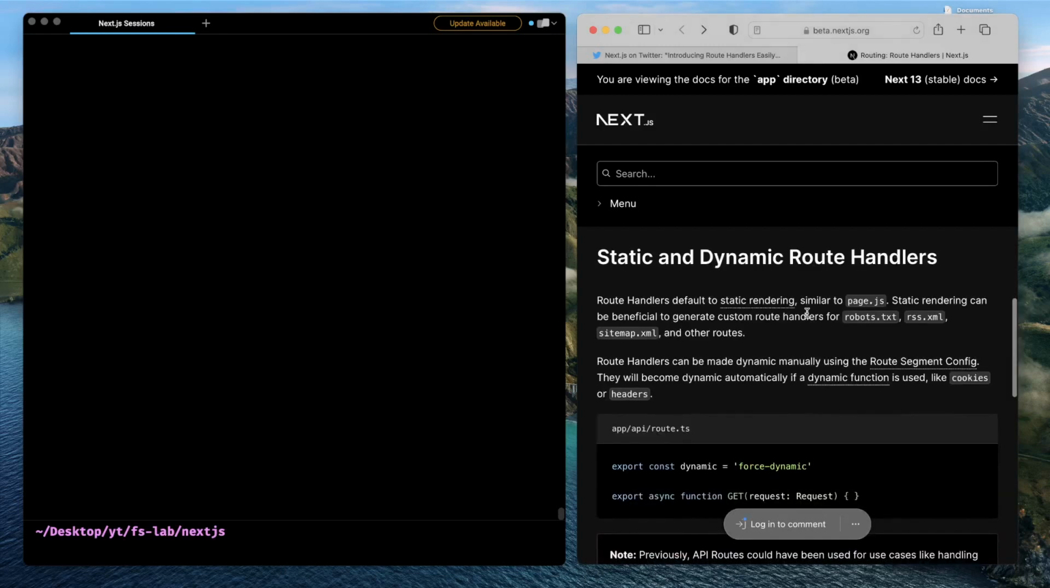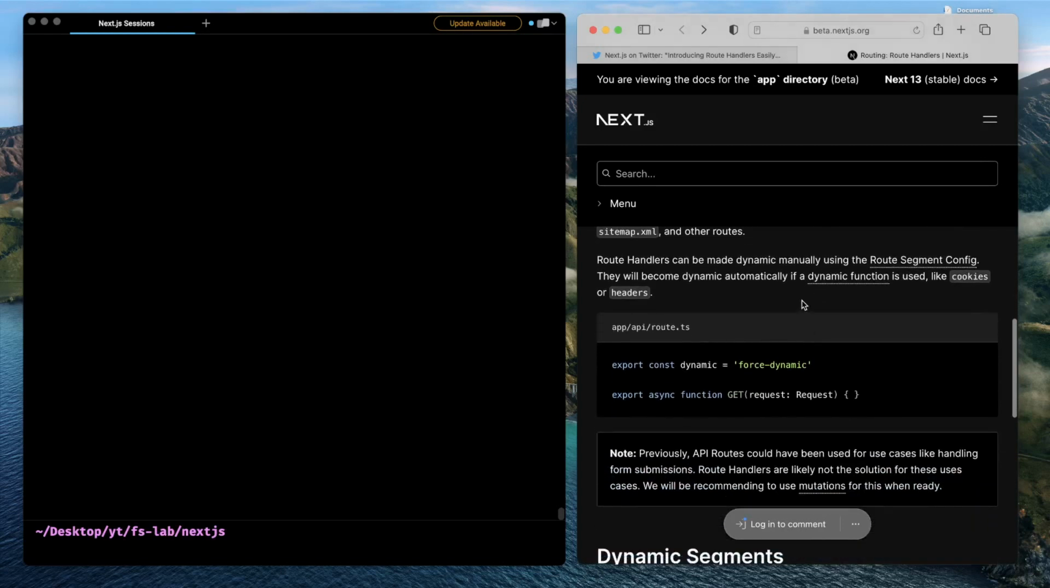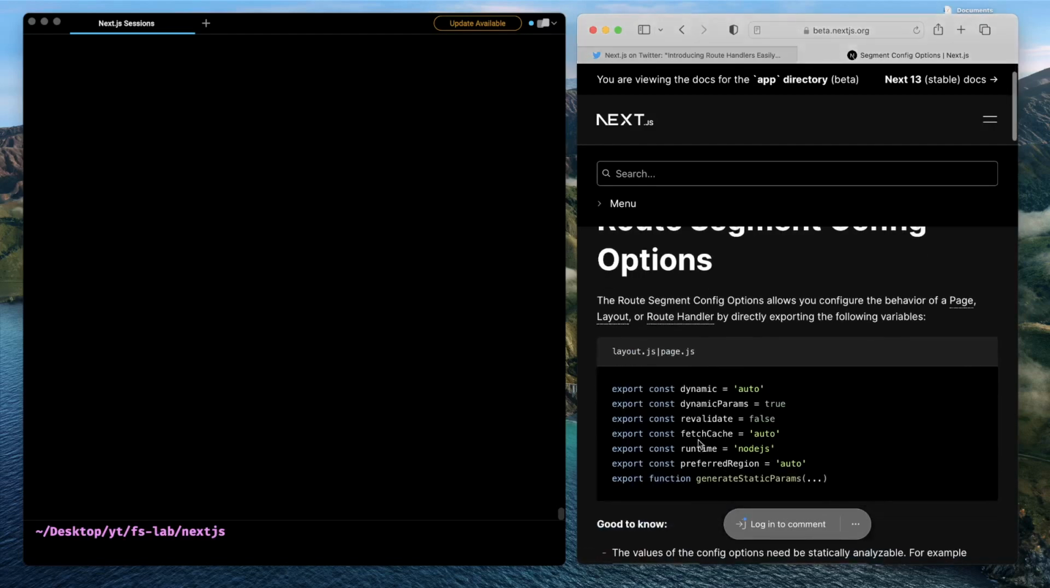Static and dynamic route handlers. Route handlers default to static rendering, which means they will run at compile time. Static rendering can be beneficial to generate custom route handlers for robots.txt, RSS XML, sitemap XML, and stuff. You can opt into dynamic manually using the route segment config. They will become dynamic automatically if a dynamic function is used. Now, dynamic functions are the cookies function and the headers function, right? And route segment config, which means all of this, right?